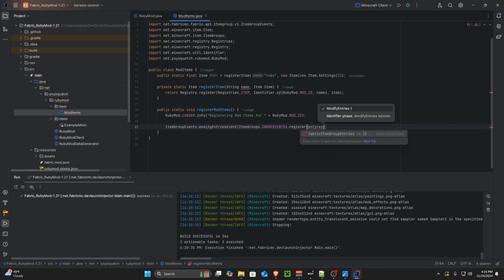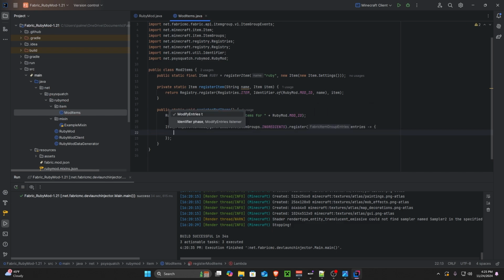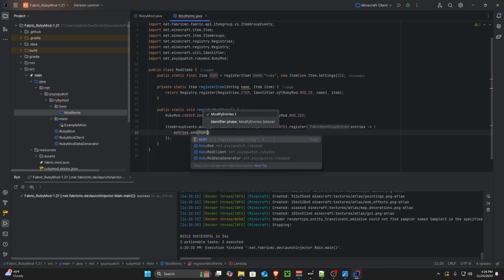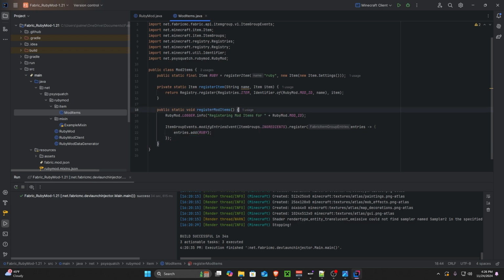From here, we need an entry point. So if we do entries, that should be good. And then here we want entries.add Ruby. Excellent. Okay, so now we have our method for registering our items. We have our helper method for getting that information. And then we have our actual item registered. And lastly, we also have that item added to the creative menu.